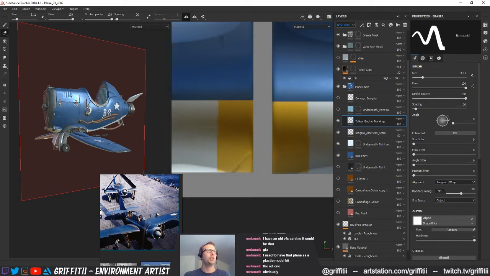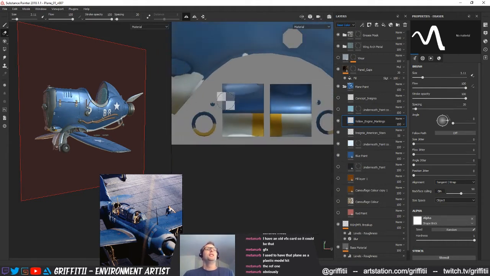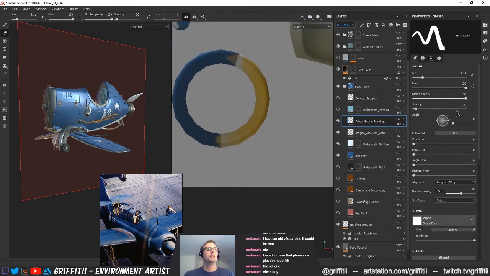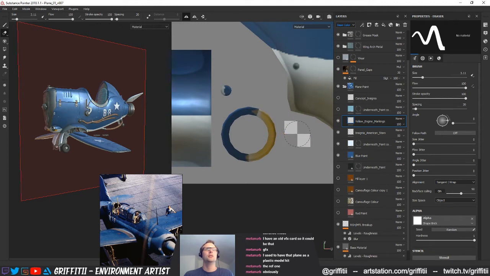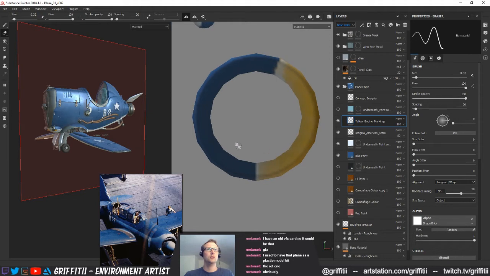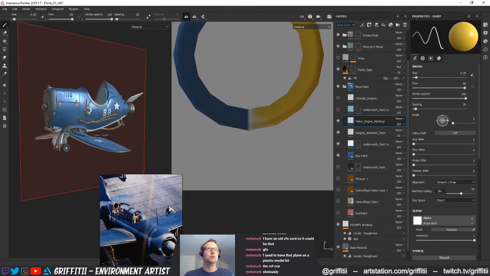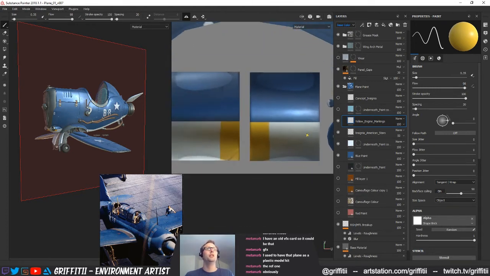I think I need some more warning information or something. I think I will put that red line in. Lovely.